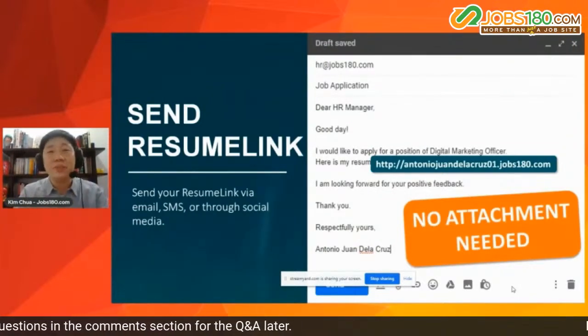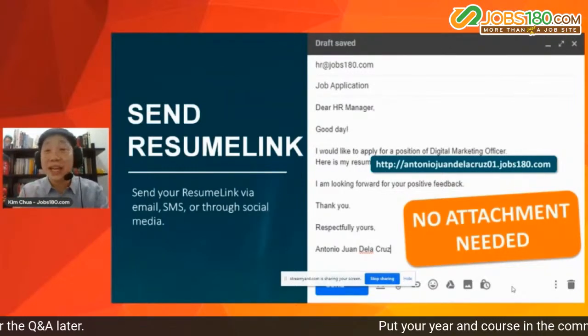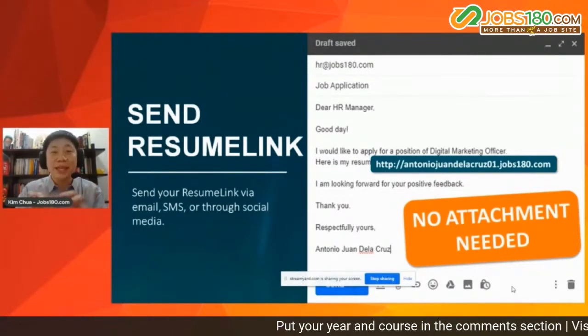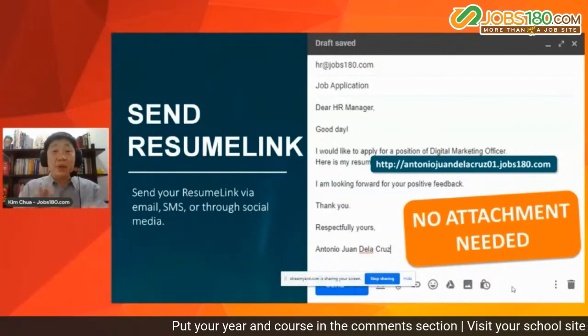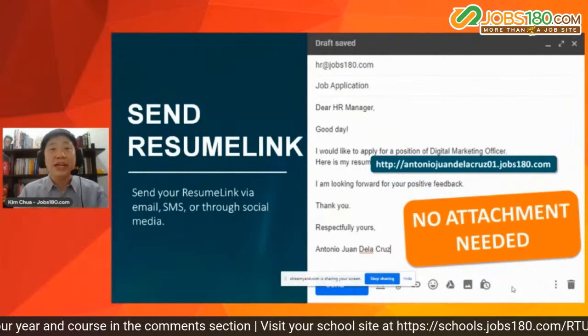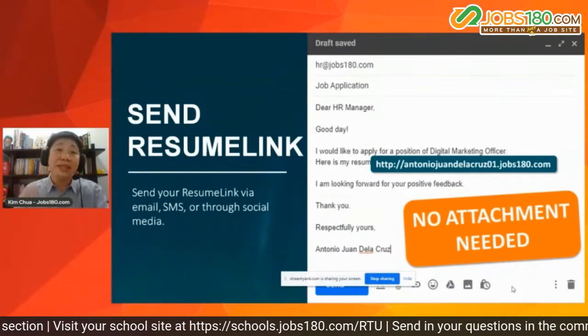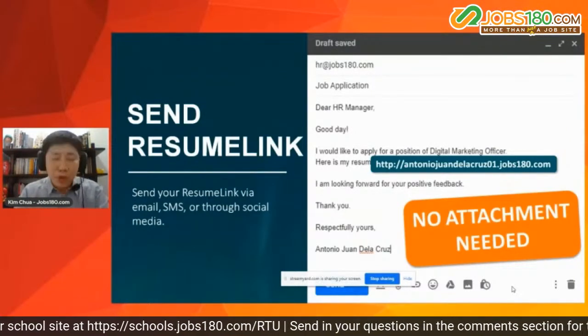Okay? Another practical application. When you submit your resumes through email, how do you do that? Madalas, ito ginagawa natin. Mag-email tayo, sasabihin natin, Dear HR Manager, I would like to apply for the following position and this is my resume. Ano gagawin nyo? I-attach mo yung Word file mo or PDF file mo. Tama? If that is how you're doing it, wag mo nang gawin yon.